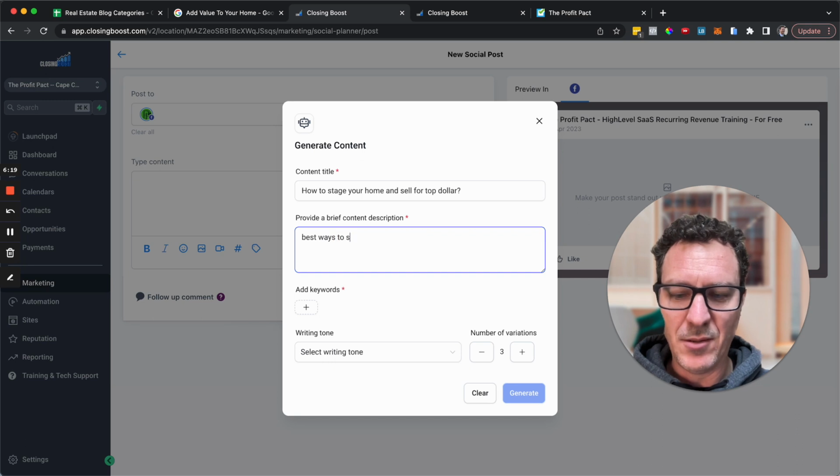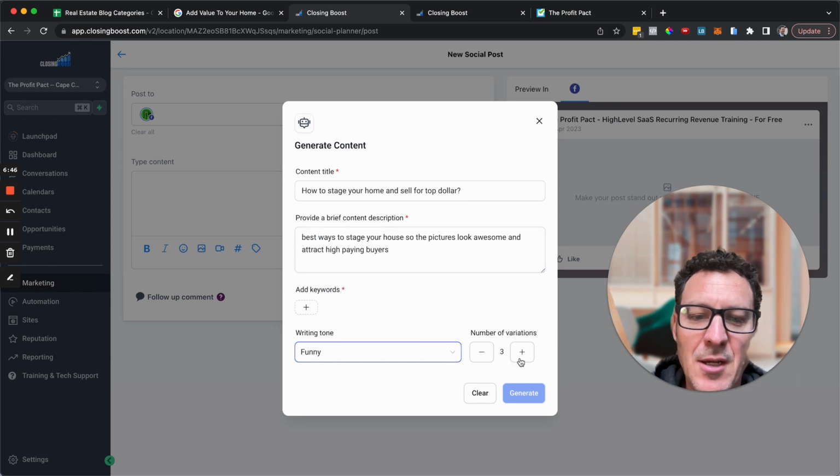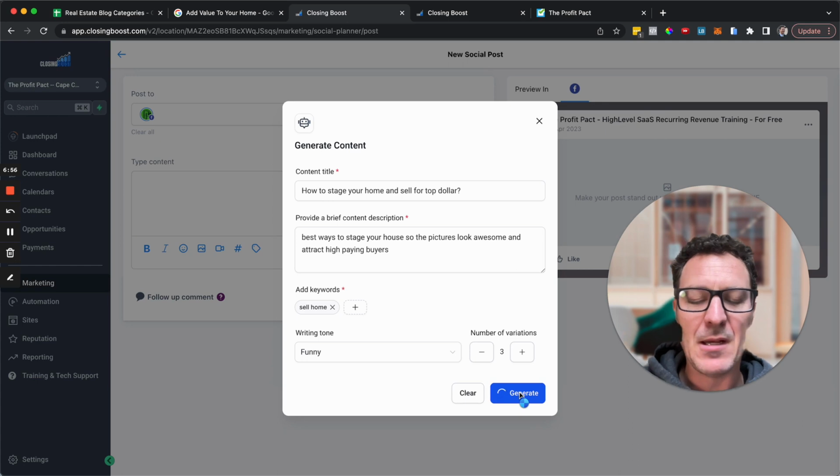Best ways to sell your house and best ways to stage your house so the pictures look awesome and attract high paying buyers. Let's put that in. So let's select a writing tone. We'll go for funny. We get 3 variations. We'll add some keywords, sell home. We'll just go with the one. Here we go, generate.